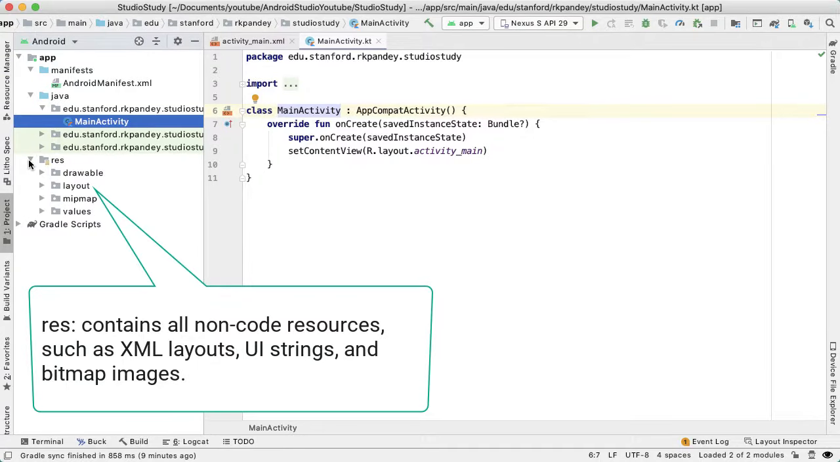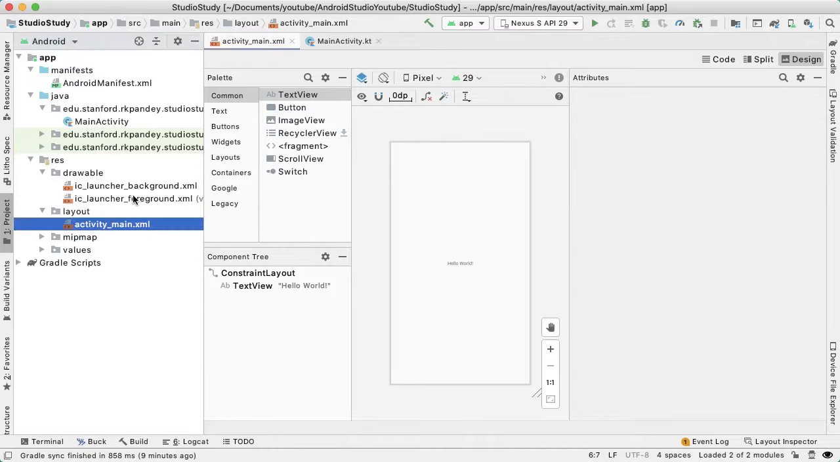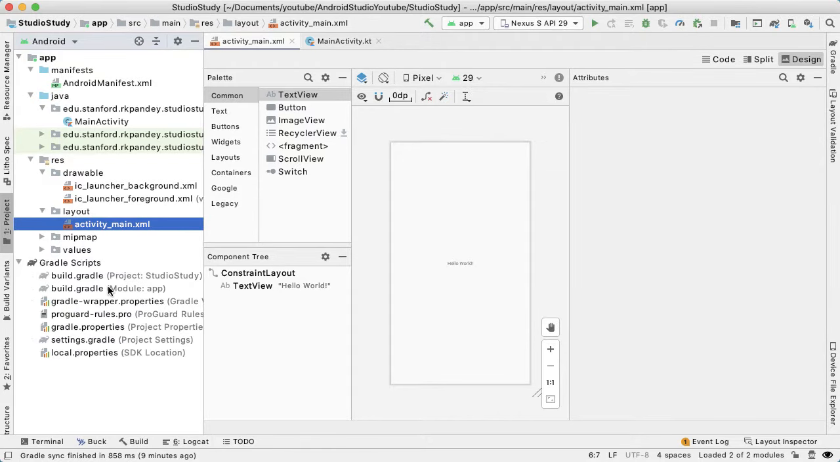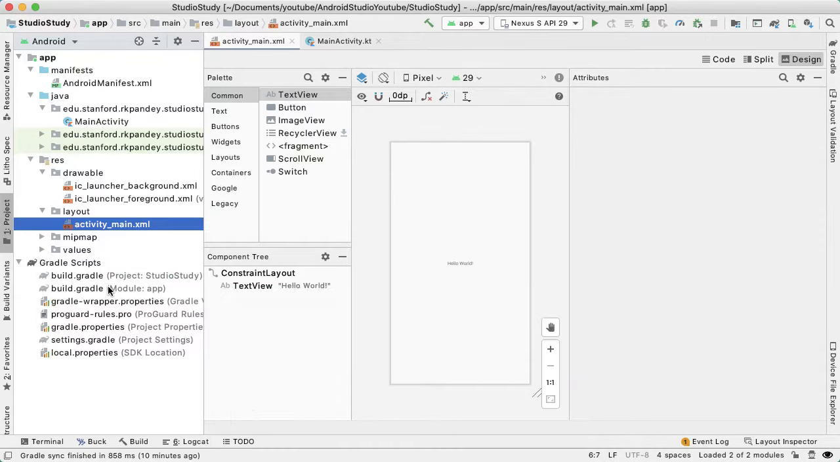The third and final part of the app directory is res. Res stands for resources, and this will contain all of the non-code resources in our project. Things like XML layouts, which is activity main.xml, the UI strings for our application, and all the images for our app. All of that will belong inside of the res folder. And finally, at the bottom here, there's one module for Gradle scripts. Gradle is a build system, and basically you can think of it as a set of instructions for how to take all the files in our application and turn them into an application which will actually run on your Android phone.